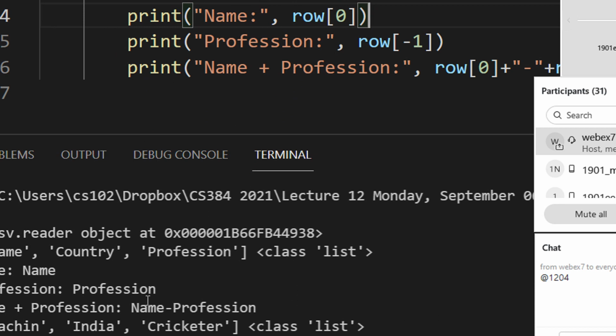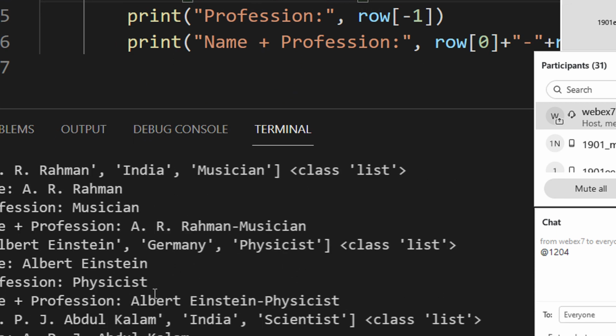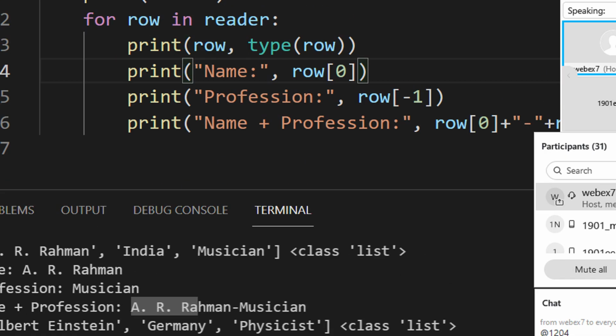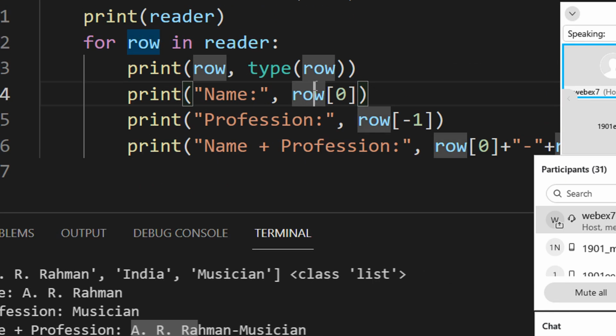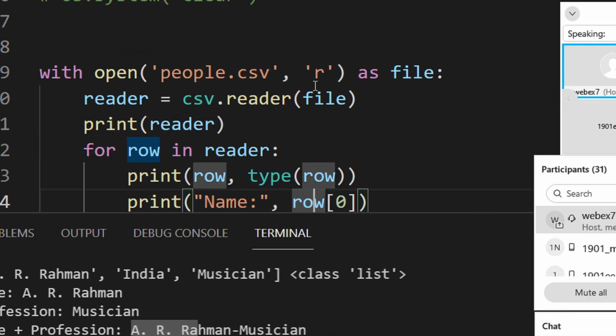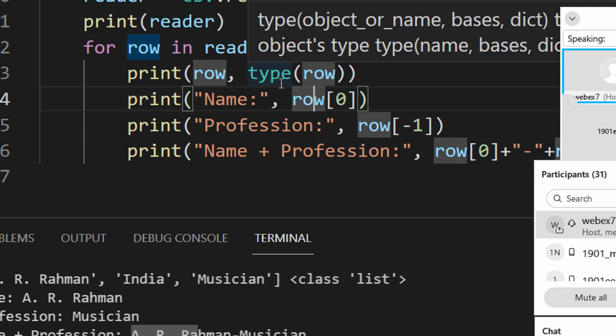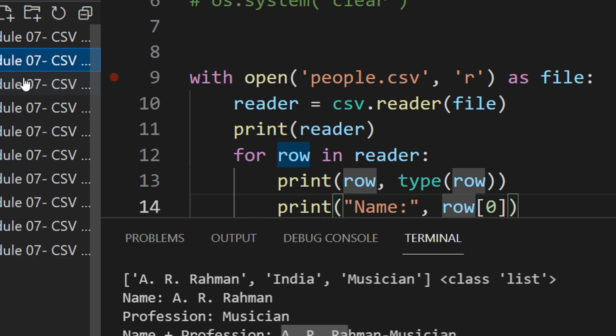Right, so you can see name, profession: Albert Einstein, physicist; AR Rahman, musician. So quite an easy module, and very intuitive also. Now you can read every row as a list, and then you can perform any amount of operations on the list, fine? So let us move to the second program.